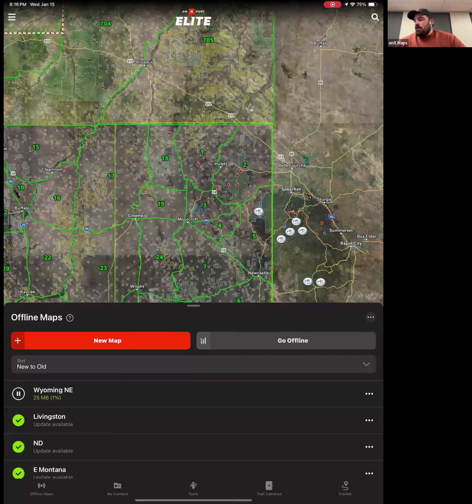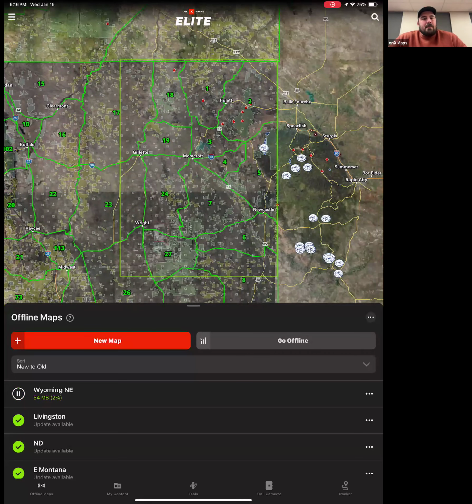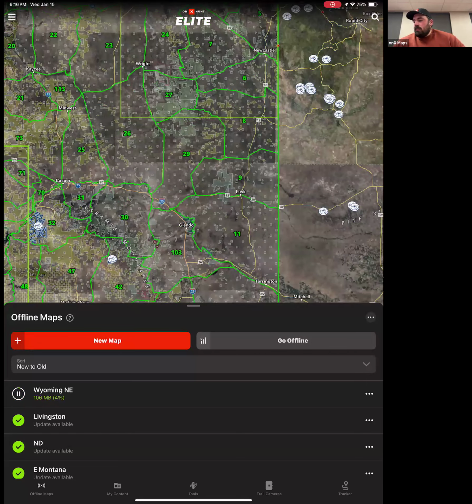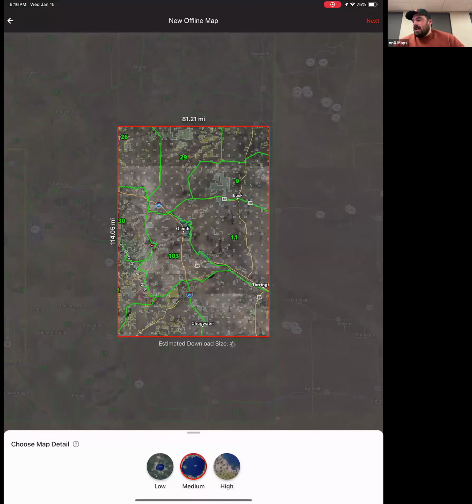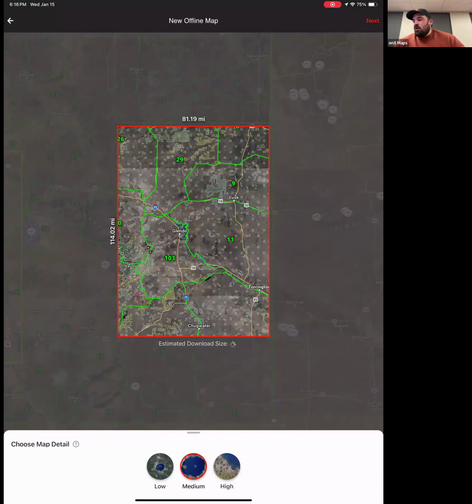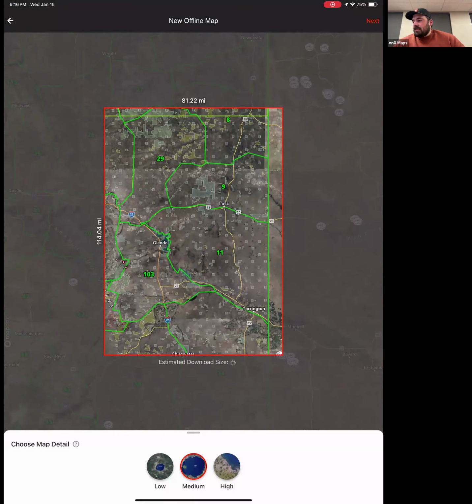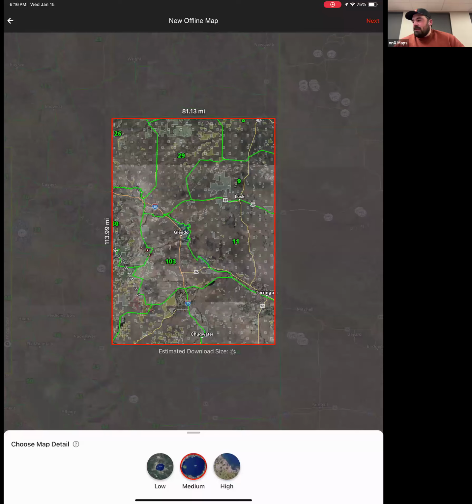That's going to start downloading that map. That's what that green box is. That's showing me where that map is downloading. If I want to save more of that area, let's say I might be heading south, I can go back in. I can save, hit new map again.